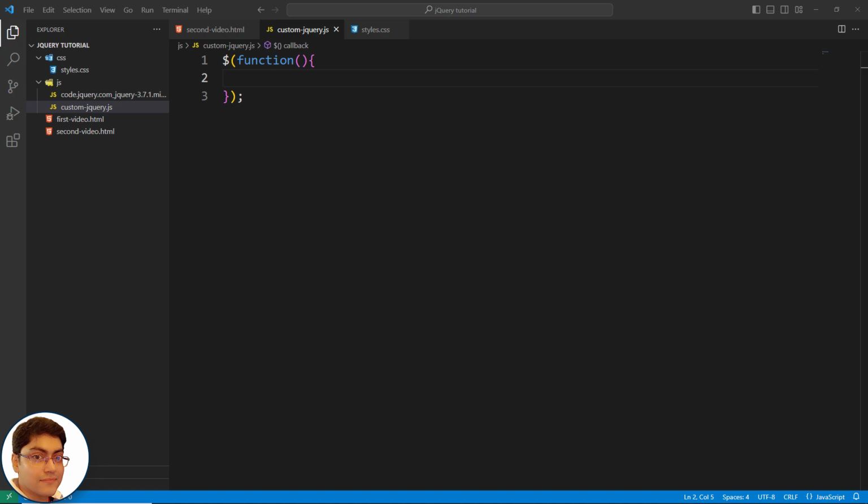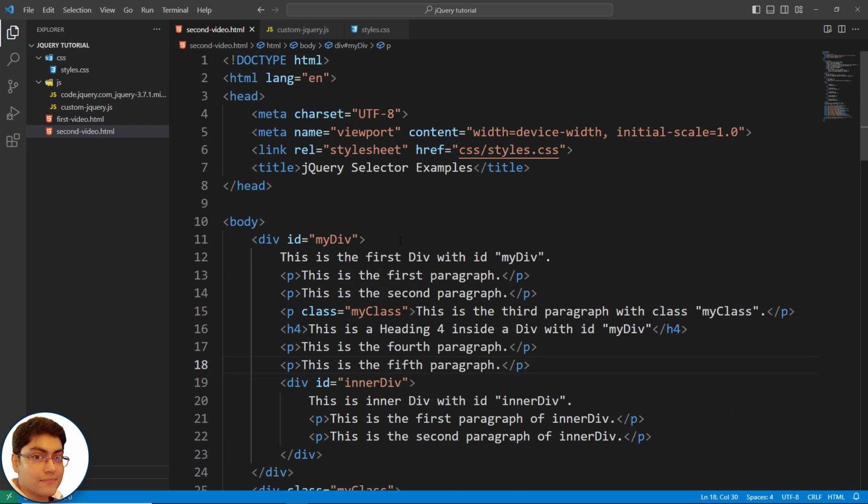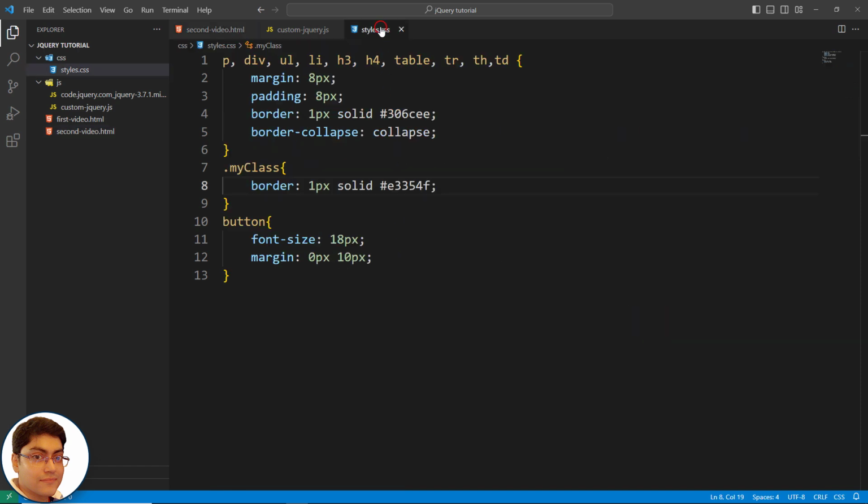Let me quickly open the second-video.html file in VS Code. To save you some time, I have already created this basic HTML document. We have included an external CSS file before the title tag. I wrote some basic CSS rules to style the elements used.